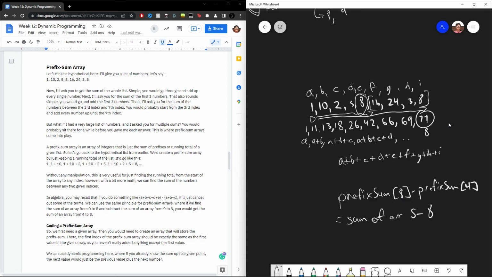Yeah, I understand it now. Yeah. So that's what you can do with prefix sum arrays. Rather than having to go through and add this up, we can already find the sum of all the values starting from 0 to any given value. And then we can just manipulate it from there with algebra.